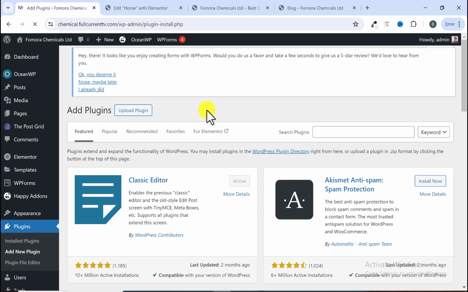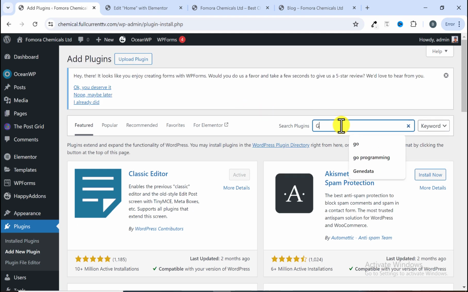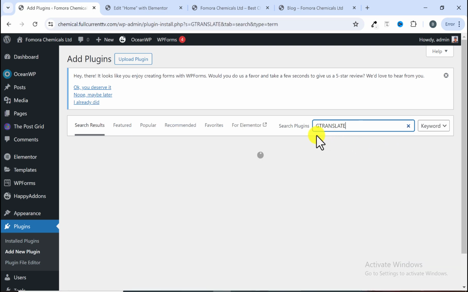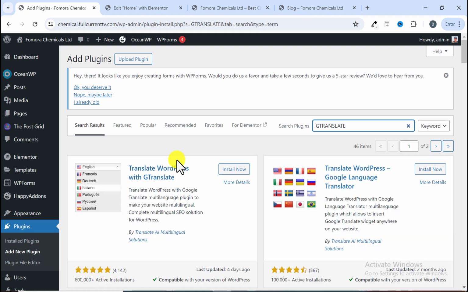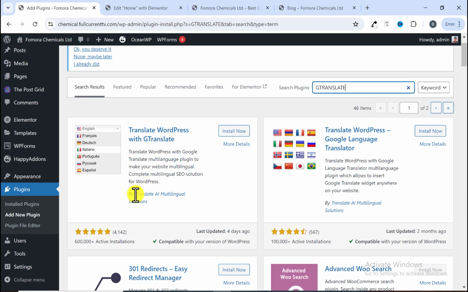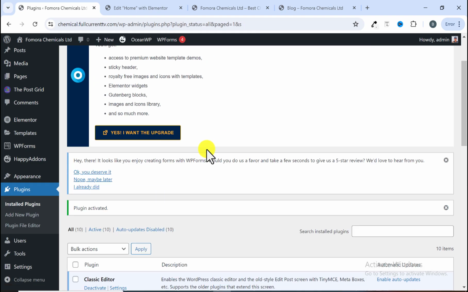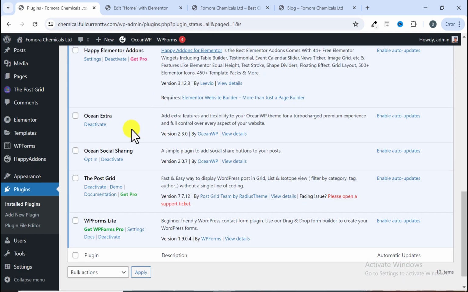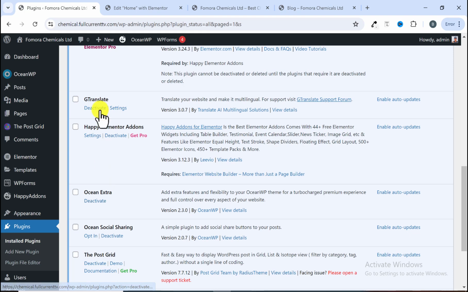Add new plugin, and when it opens up, come and search for G-Translate. This is Google Translate. Just search for G-Translate, and then you can see it brings up this plugin for you. The first one here by AI Multilingual Solutions. It has over 600,000 active installations and was last updated 4 days ago. So I'll just click on install now. It installs, and then I'll click on activate.